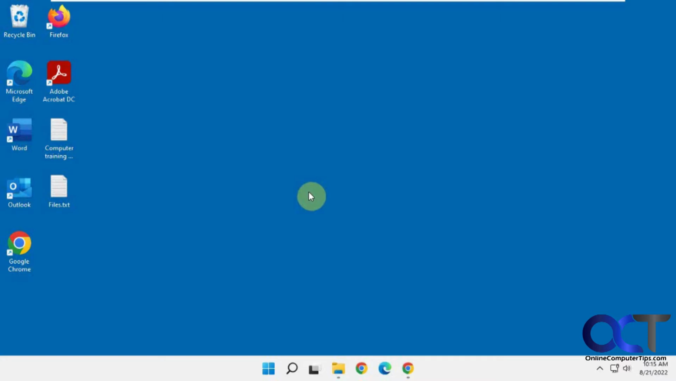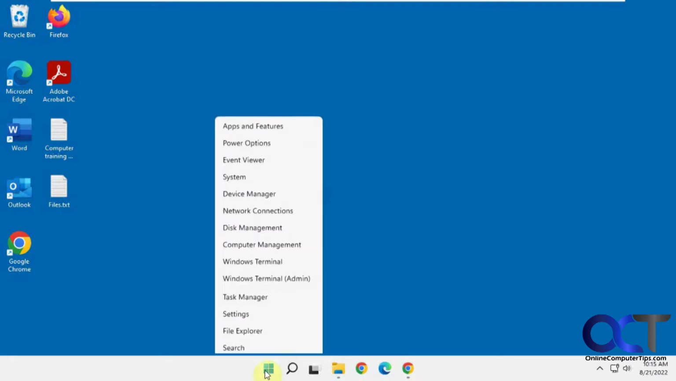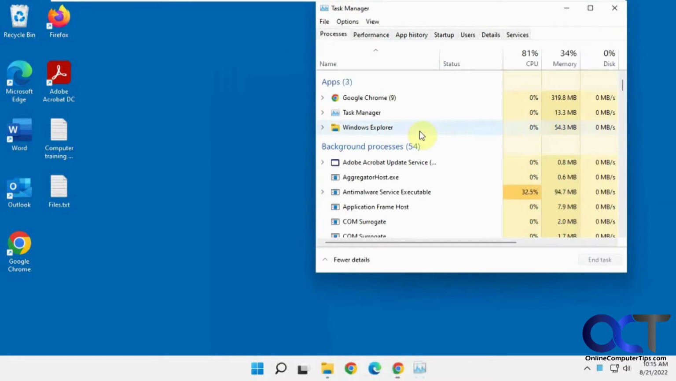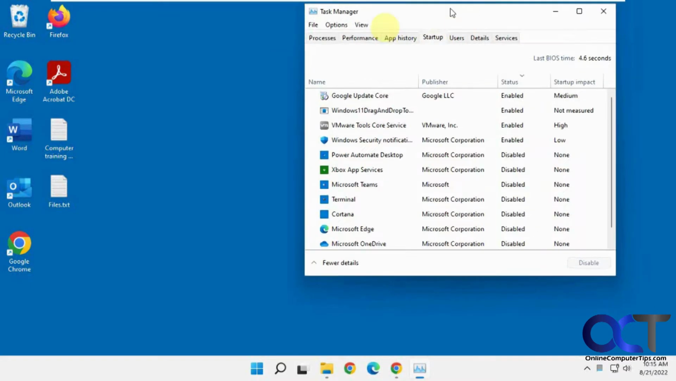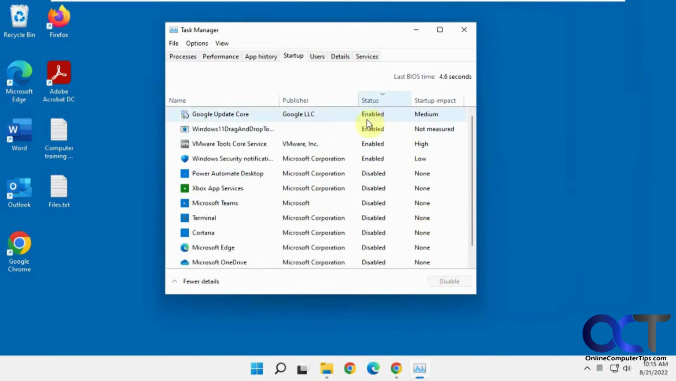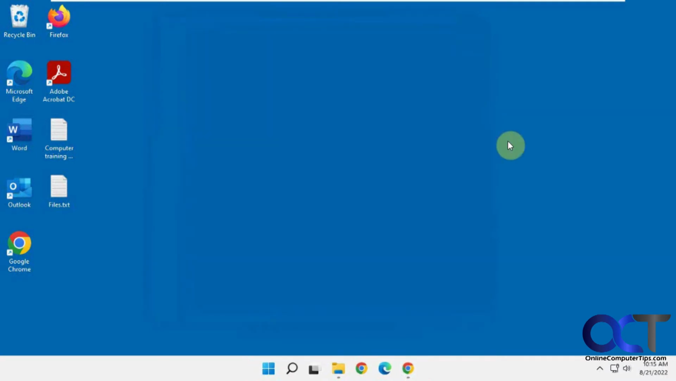So normally if you want to check your startup items, you could right click on your Start button here and go to Task Manager. And if you go to Startup, you can see what's set to start up, and you could sort by enabled and disabled, and then disable things as needed. So if you want to see a notification if something gets added to this, you could do so pretty easily.